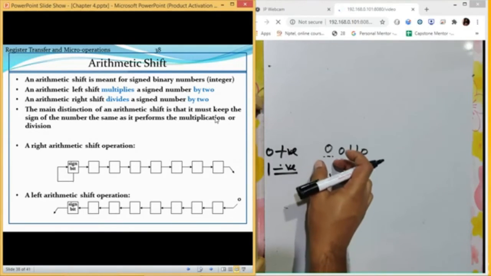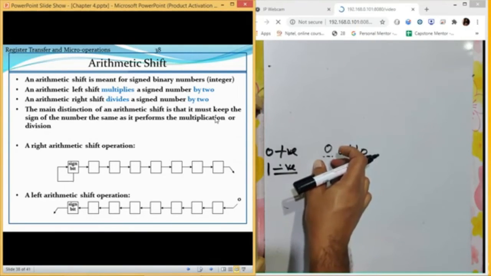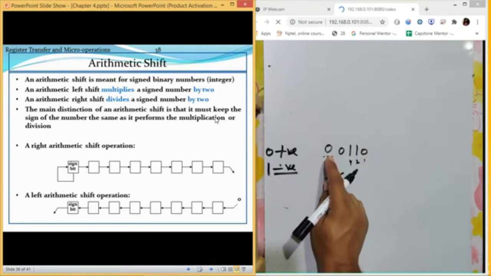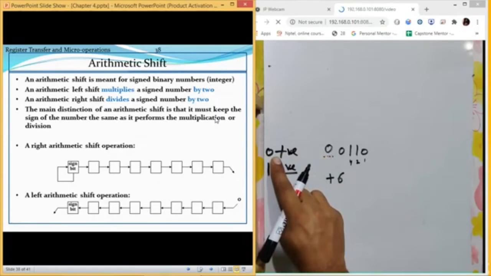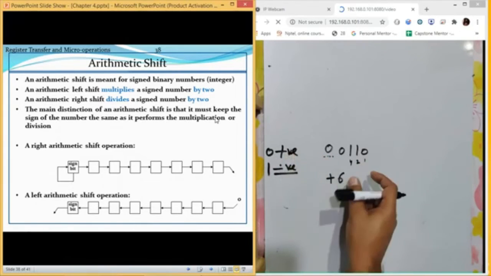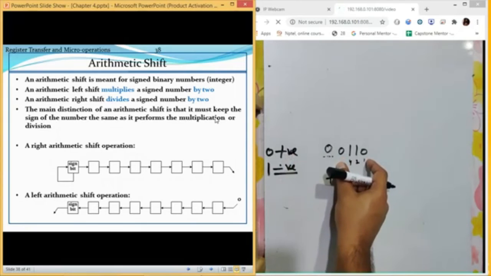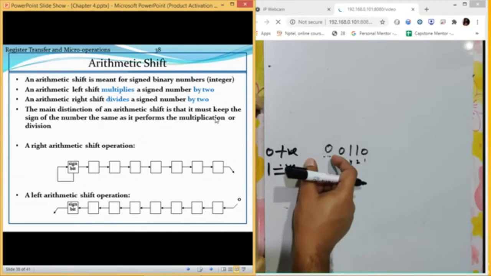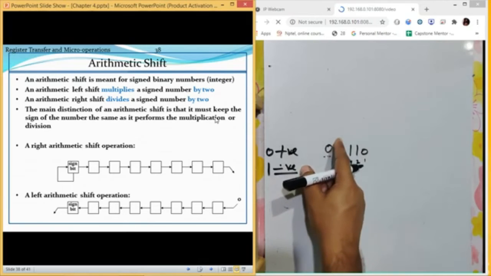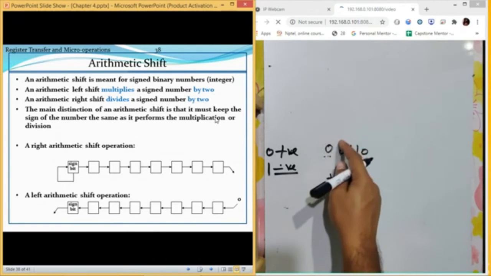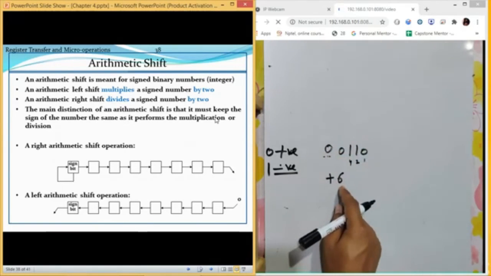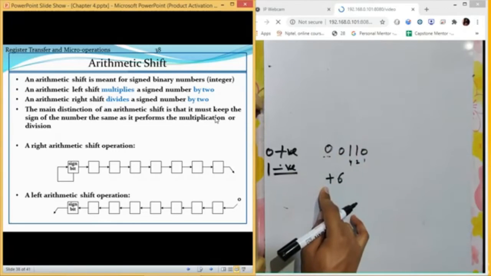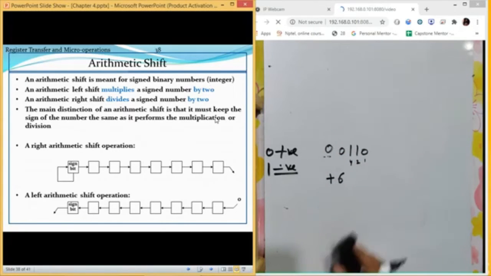Because arithmetic shift is applicable for signed numbers, this bit is representing that its sign is positive and the magnitude is 6. So this is the sign part, and this is the magnitude part. So the magnitude is 6 and the sign is positive. Now let us perform a type of shift on it.